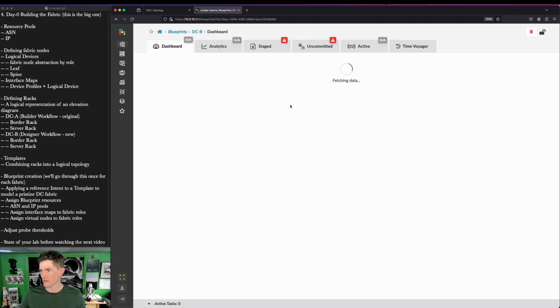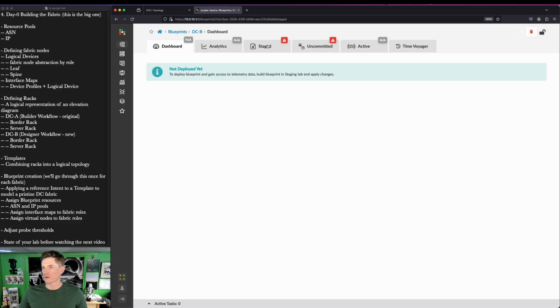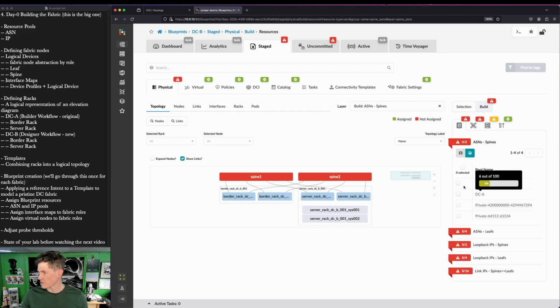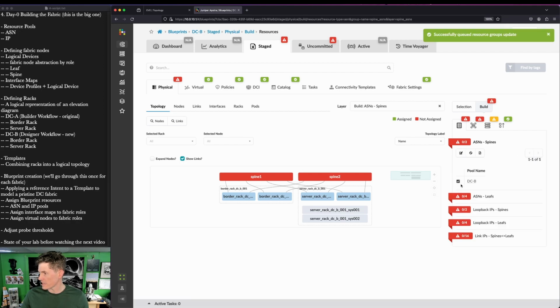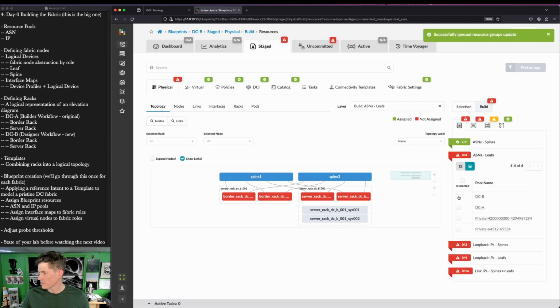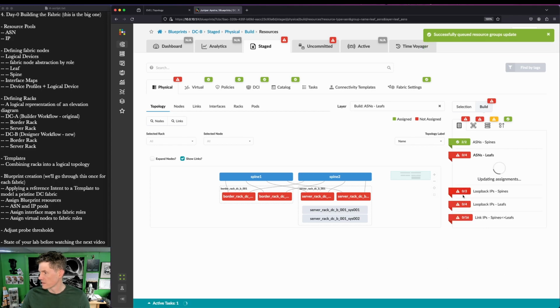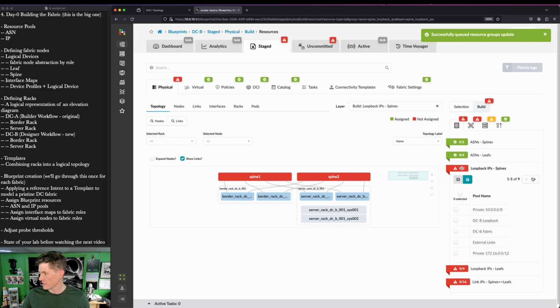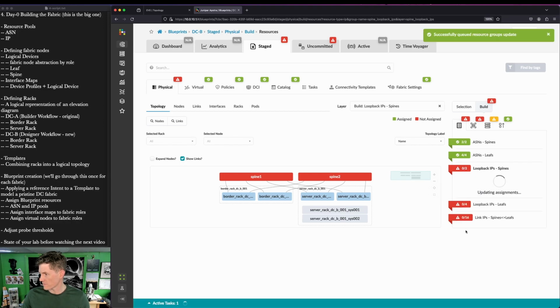We'll go do DCB. Go to staged, physical, default on topology. Here, ASN spines. Make sure you're assigning the pools for data center B, DCB, loopback IPs for DCB. Oh, they're missing. Nope, they're not. Save.